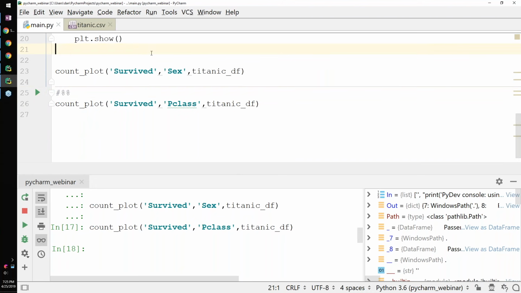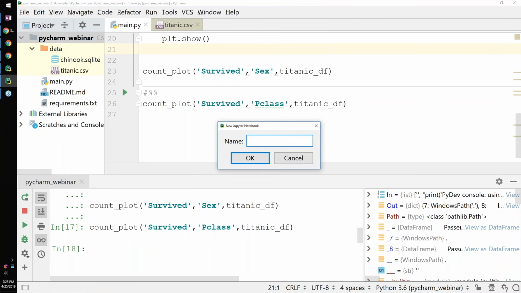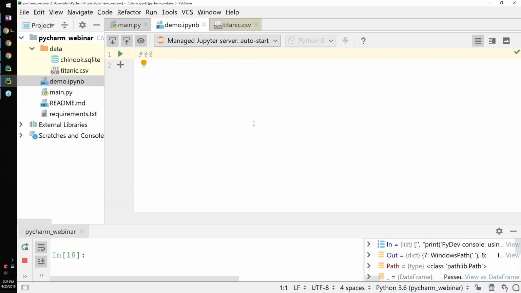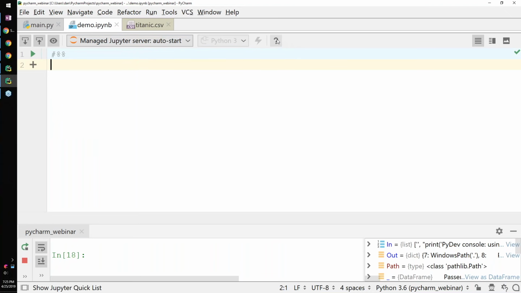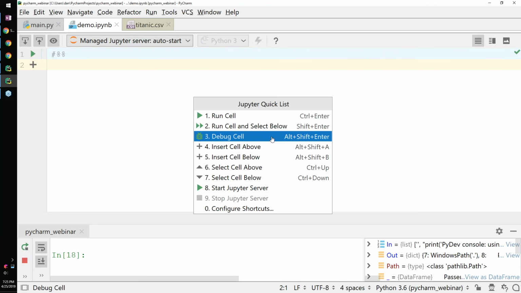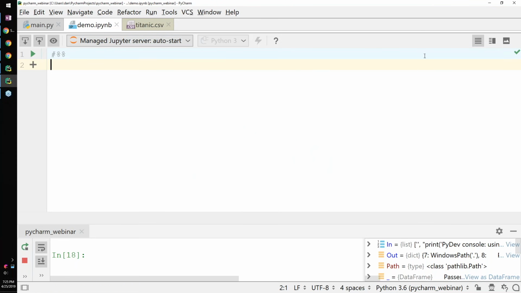I'm going to make this smaller and create a new Jupyter notebook. I'm just going to call it demo. And this is what we get. Note this big question mark, which is quite handy. It's the quick list with the shortcuts that can be used with Jupyter: run the cell, run and select below, this one which I really like, debug cell, inserting cells and so on.